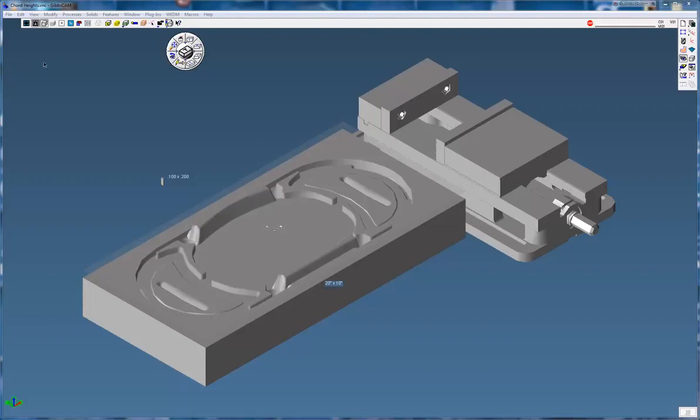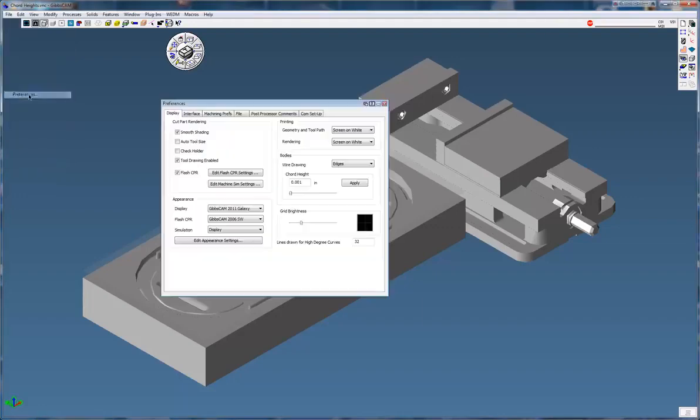Now depending on your preferences that you've set up in Gibbs, your chord height will affect how your models come in. The normal default is 10 thousandths in there. To me, that's a little too coarse to bring in. Computers are fast enough nowadays that you don't need it quite that coarse. So change that to 1/1000th and click Apply. That'll bring in most average size parts and make them look pretty good.